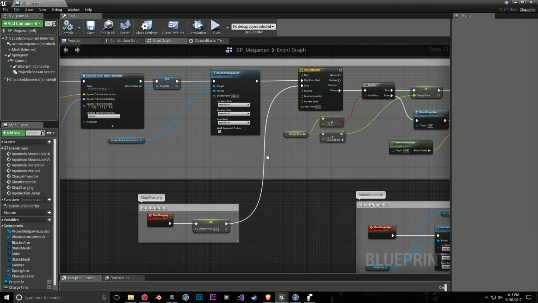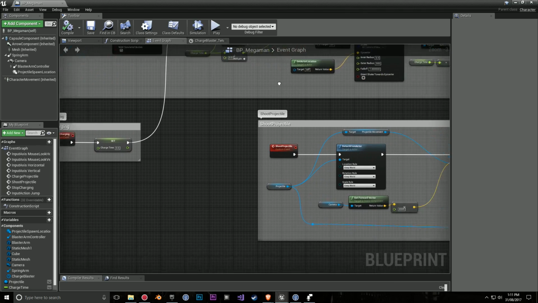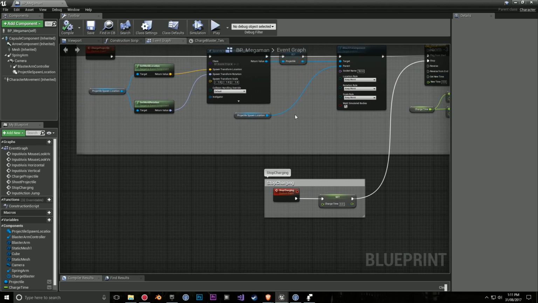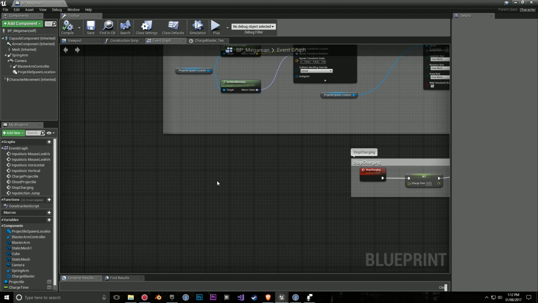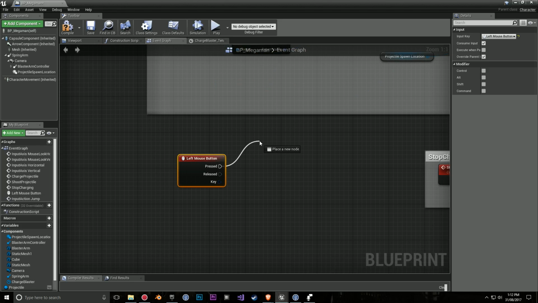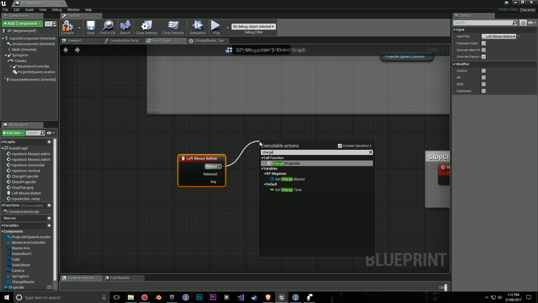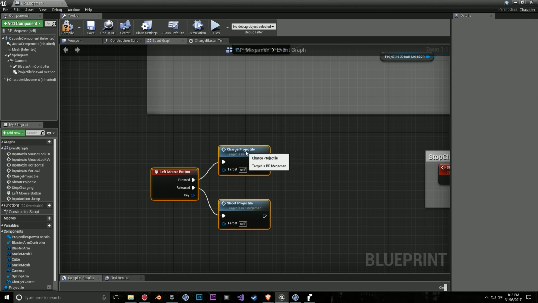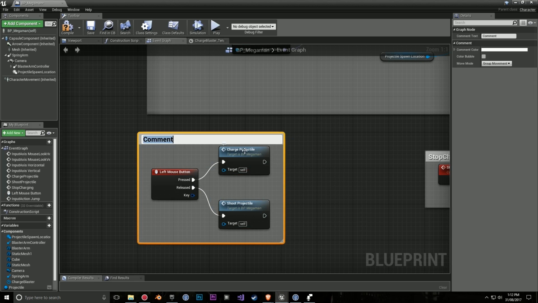If all things go well, we should be able to shoot our projectile. So let's try this out. Oh, one more thing, one of the most important things, we need to get receive input. So right click, left mouse button. When we press, charge projectile, and when we release, shoot projectile. This is going to shoot it like this, press C, and we'll call this shooting input.